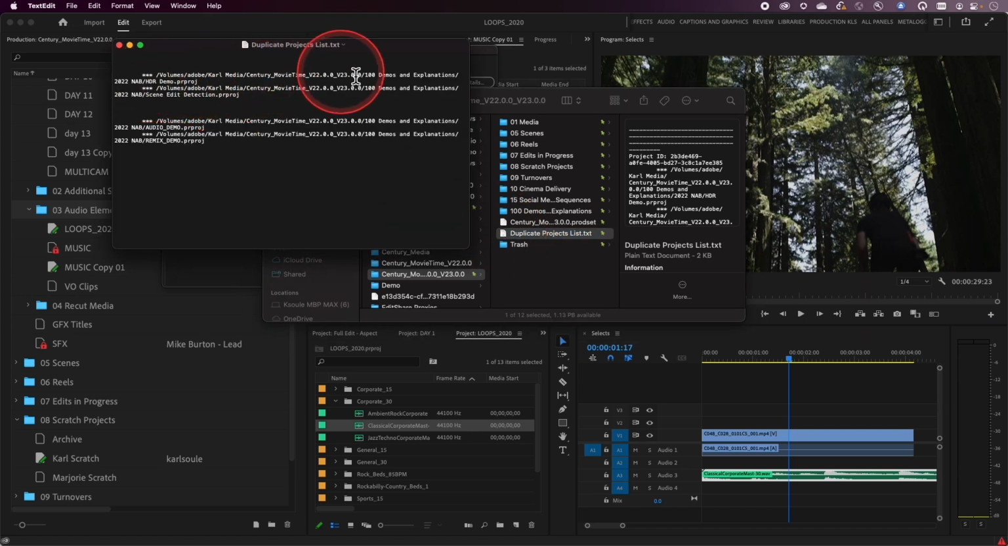This is currently showing that in my folder called 100 Demos and Explanations, in the 2022 NAB folder, there is a project called HDR Demo that has a duplicate ID with a different project, something called Scene Edit Detection. Okay, so we need to correct for that.